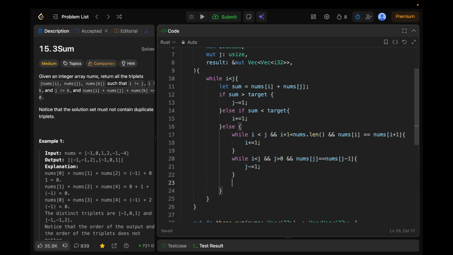After coming out from this loop, we push these triplets into the result vector. So we create a vector. The elements that I will store are negative of target followed by my nums of i and nums of j, and then I'll do i plus is equal to 1, and j minus minus, and then that's it. Let me run this.